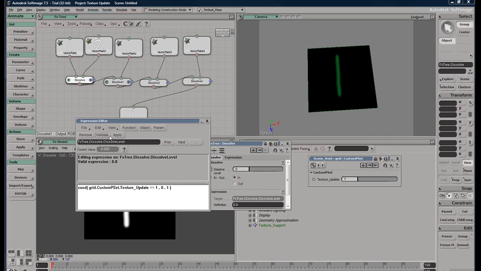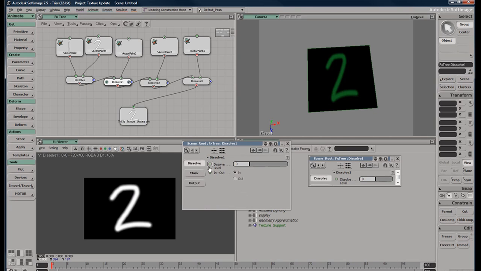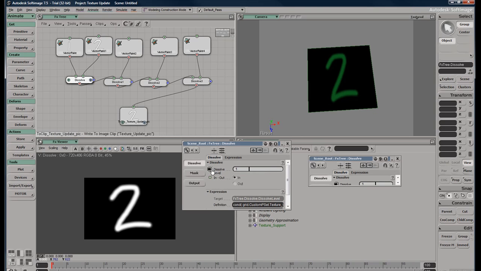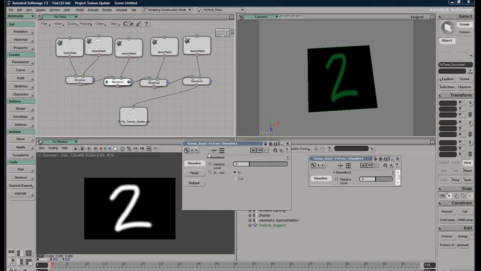So we'll go ahead, make sure to hit apply. So if it's 1, we have a 1, and if it's 2, we get our 2. 1, 2, 1, 2. So now we need to go ahead and do this for the next guy. So I'm going to double click this one, right mouse button click, set expression, or I can just double click this, copy animation. Alright, double click, right mouse button click, paste animation.